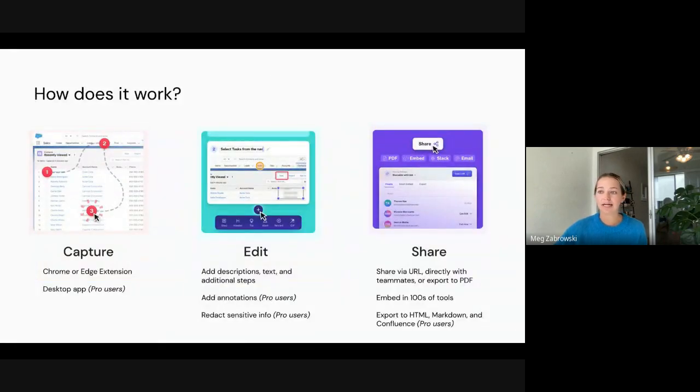So how does it work? We will show you this in the demo, but it's really, really helpful when you start using Scribe to think about the use of Scribe in 3 core workflows. The first is capture, then you edit, and then you share. So the capture piece is where all the magic happens. This is when I say you turn on the recorder. The recorder can be 2 different things.